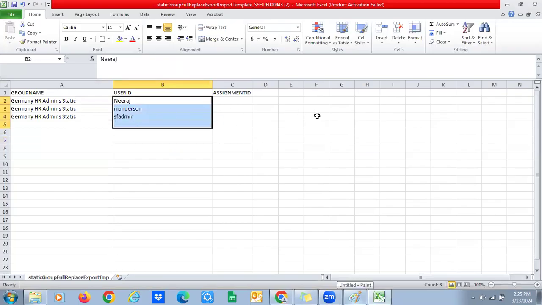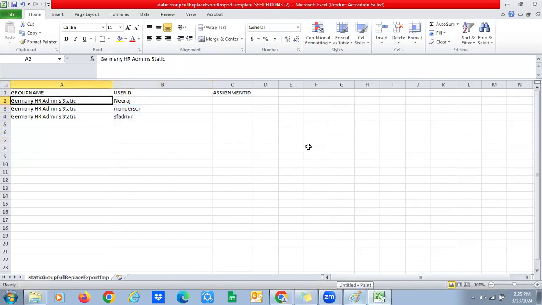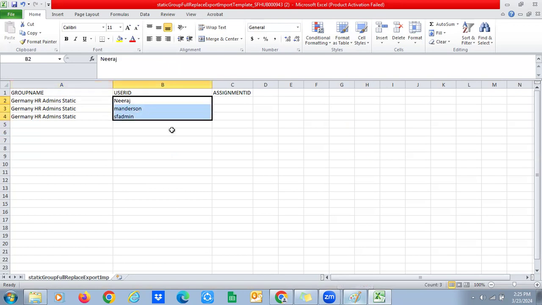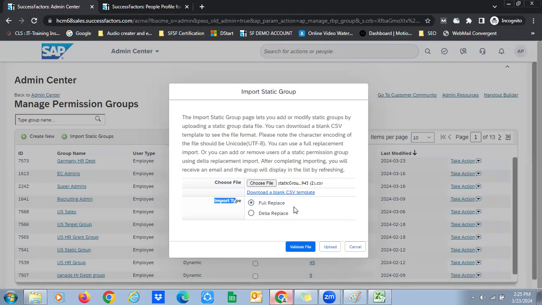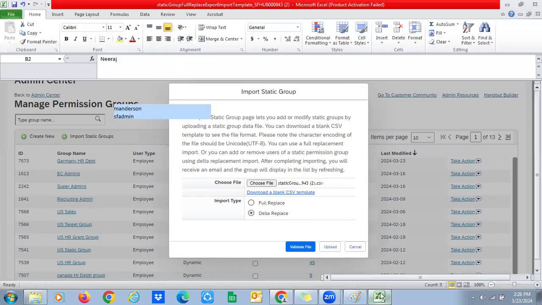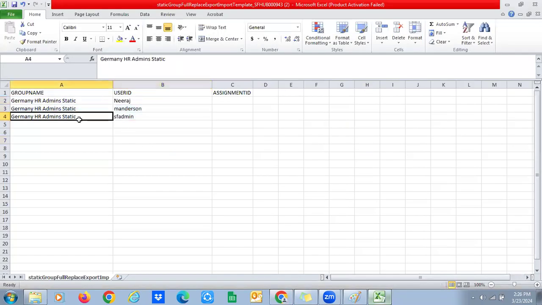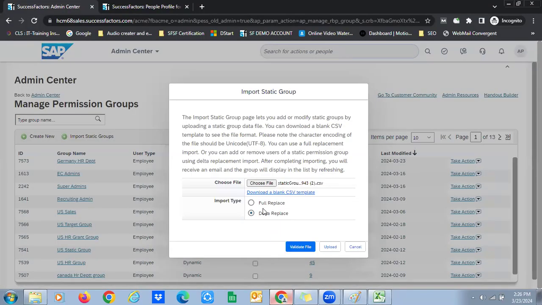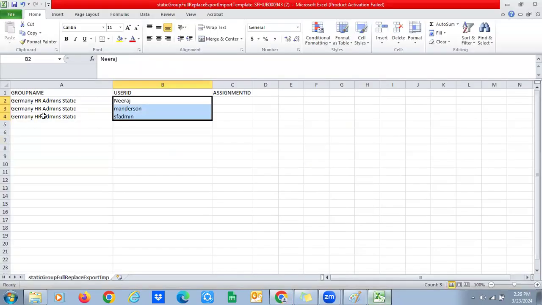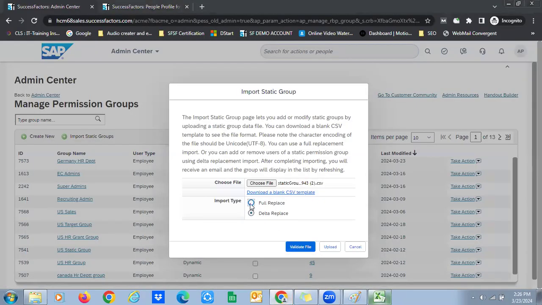Basically, if a group exists, remove the existing users and add these new ones. That is your full replace. But if you use delta and if that group already exists, then keep the previous users and add these new ones. That is called delta. But we are doing this for the first time. This group doesn't exist at all. So we can use full replace.